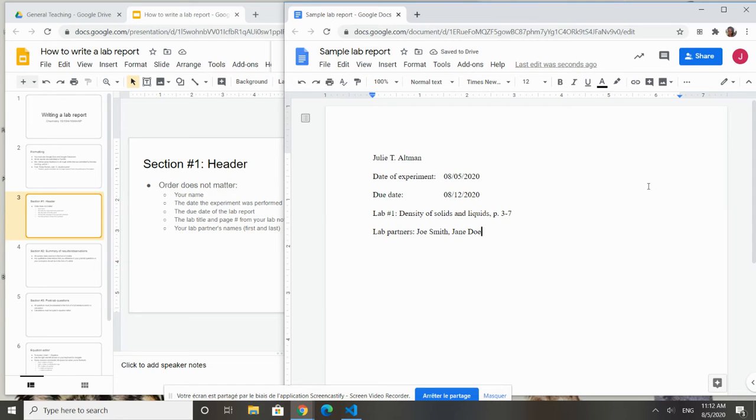You would put your lab partners' names here, first and last names. So then we're finished with our header. Something a lot of students like to do is keep a document that has the header on it, and then they just copy and paste it each time.